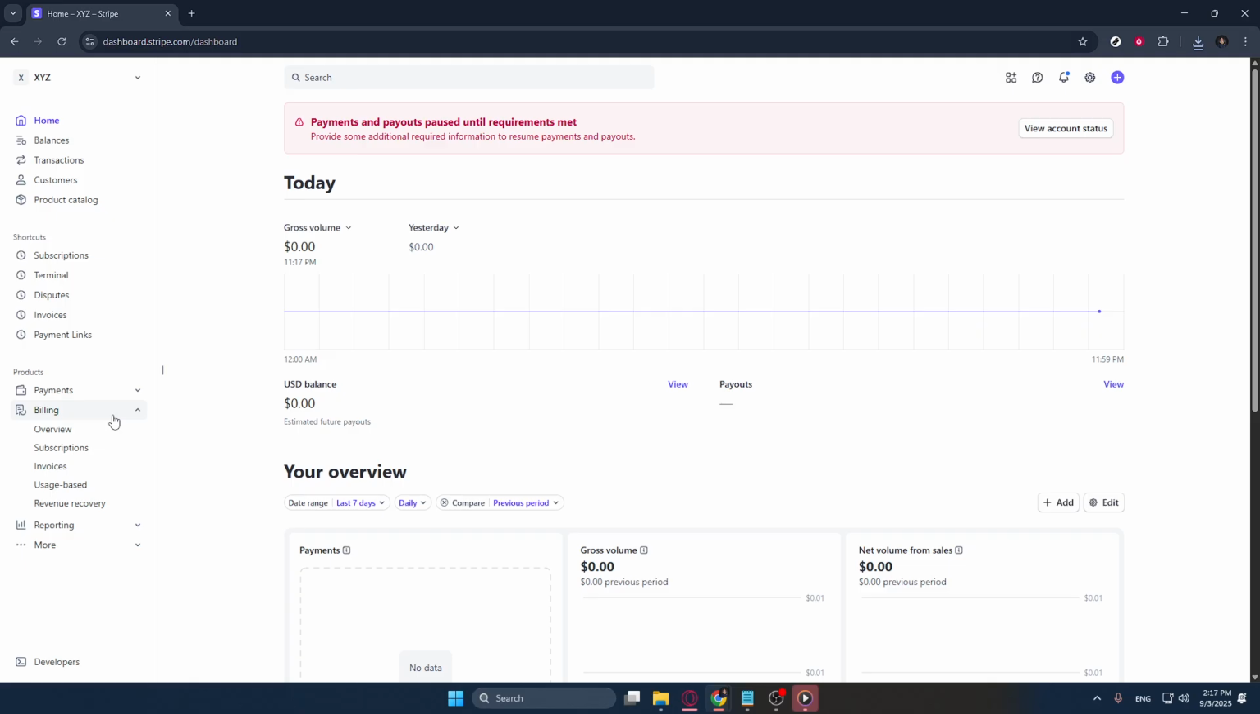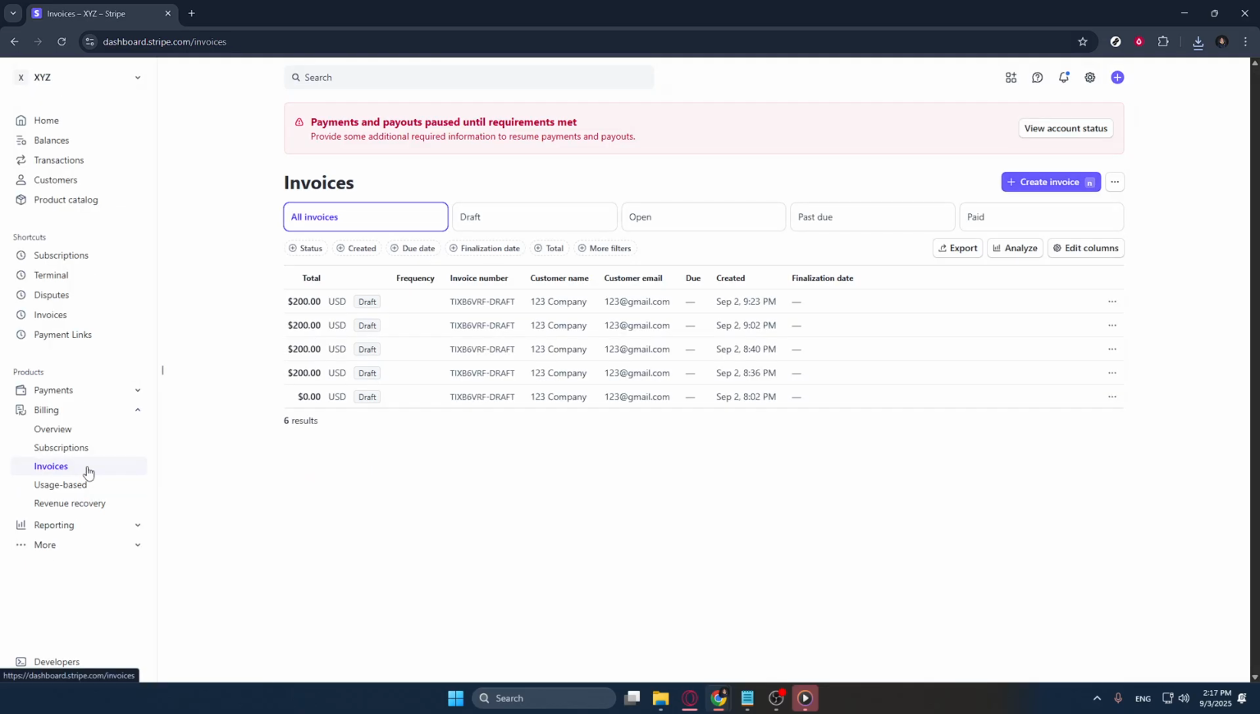Once in the billing section, you'll want to click on Invoices. This tab is specifically designed for managing your invoices. Here you'll find options to view existing invoices, create new ones, and monitor their status once sent to your clients.